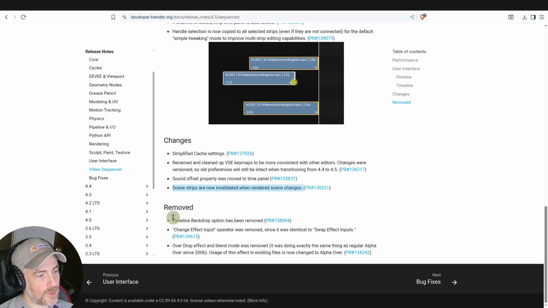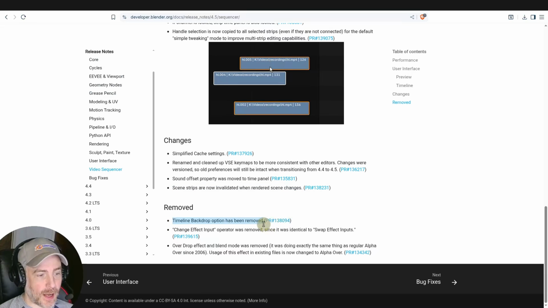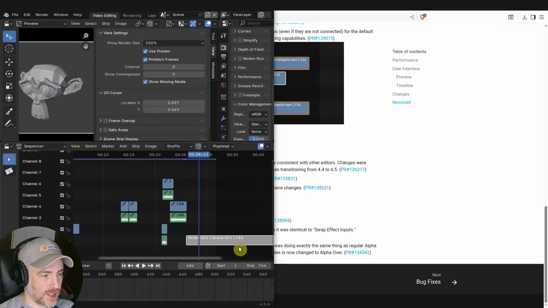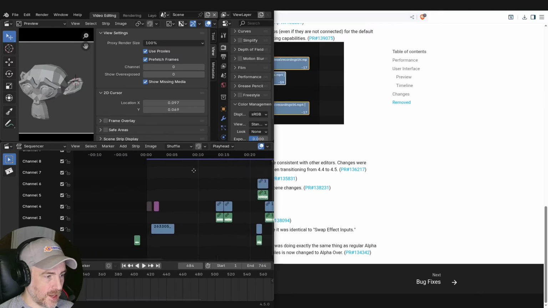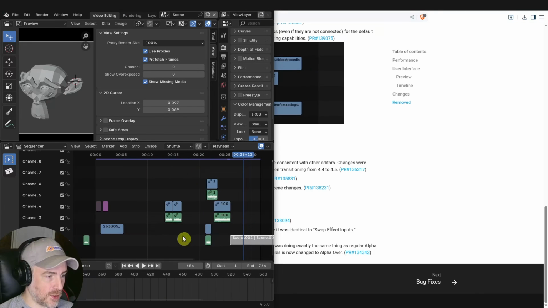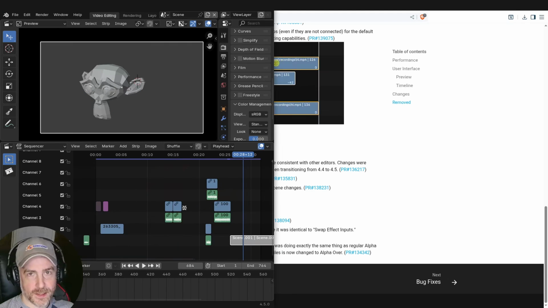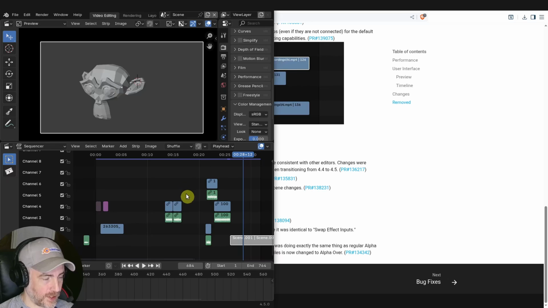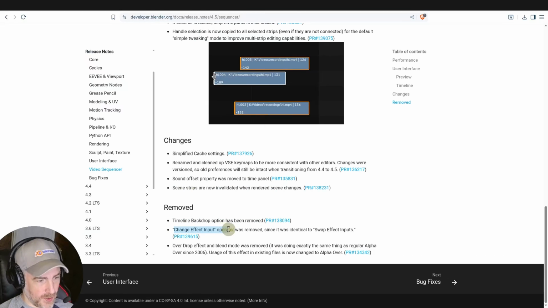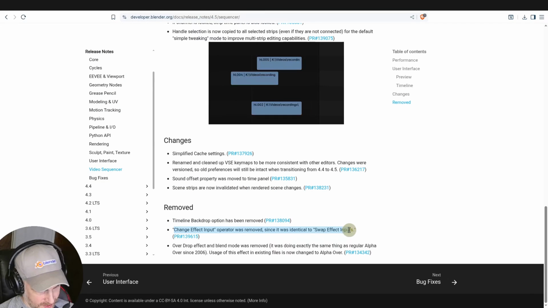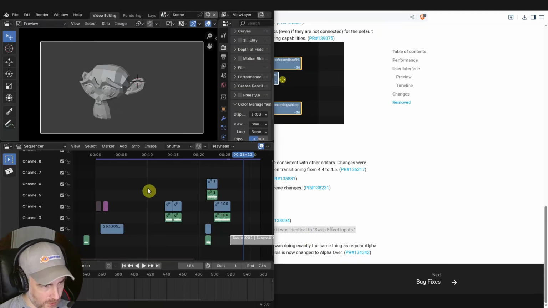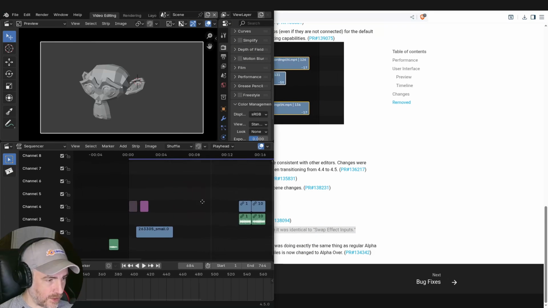Okay, some things that have been removed. The timeline backdrop option has been removed, and we did talk about that. So that was just the backdrop that was the option here that you could have the preview area up here being overlaid on top or in the background over here. Change effect input operator was removed since it was identical to swap effect inputs. So apparently it's just getting rid of redundancies.